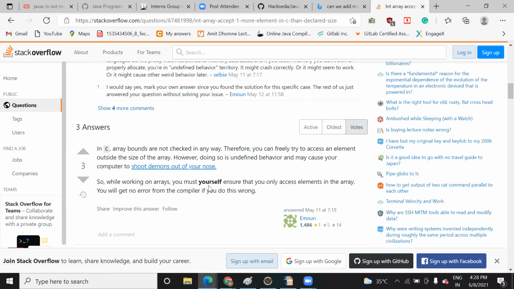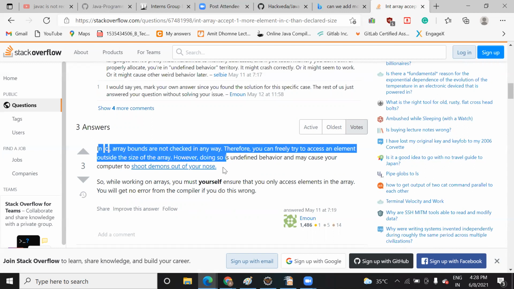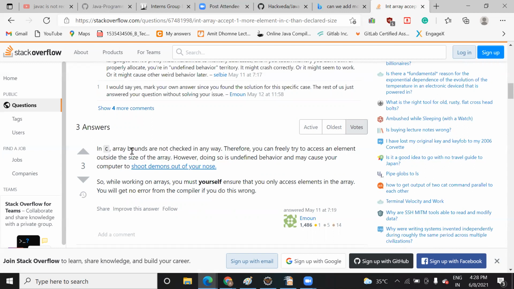So I said it right. In the C language we can do it, and they have given the most correct explanation. I was not getting it in my mind right now, but they have said it absolutely correctly: array bounds are not checked in the C language. We don't check for the array size or an array index out of bound exception. That's why you can insert one or two more elements.